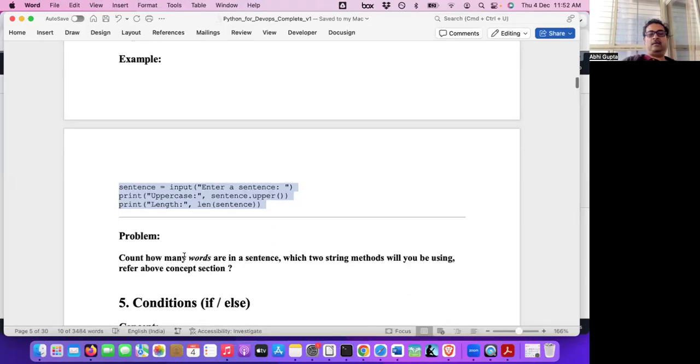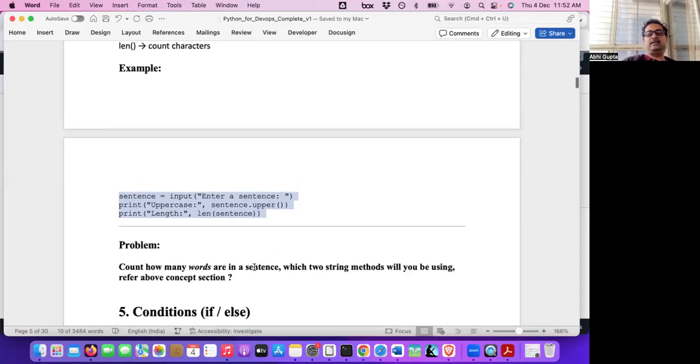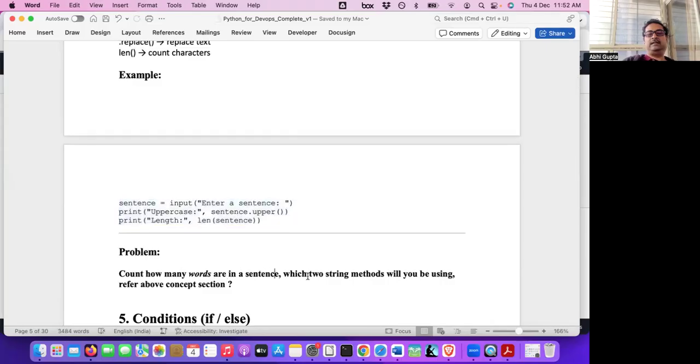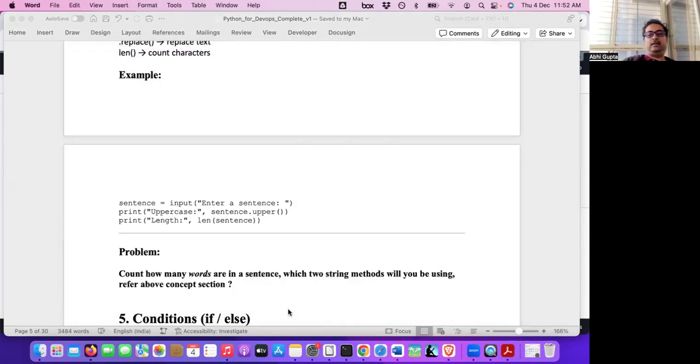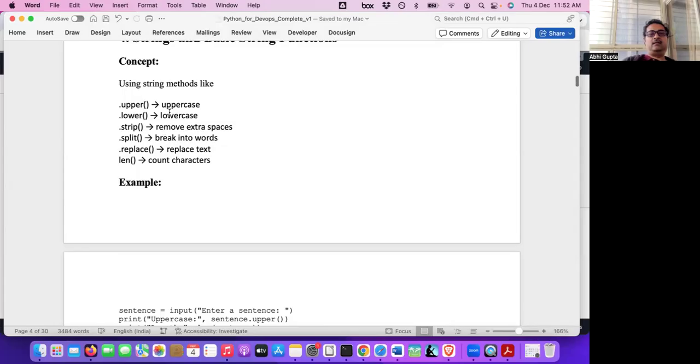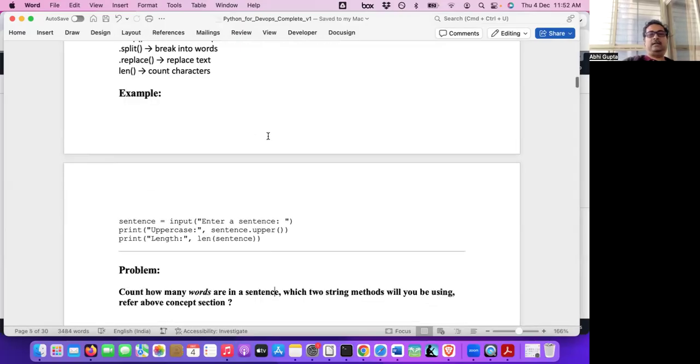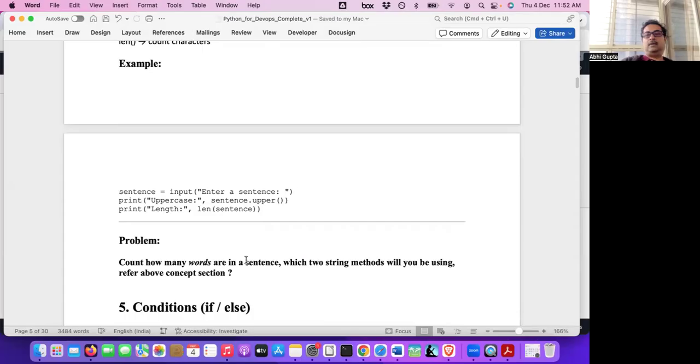Okay. So the home task will be to count how many words are there in a sentence. Which two string methods will you be using? So if I say, hello, how are you? How many words are there? Hello, how are you? There will be four, right? That you have to count. So what are the string functions you are going to use from here? You can have a look at this. Pick two, because you will first break it into words and then count how many words there are. So that's it for today.